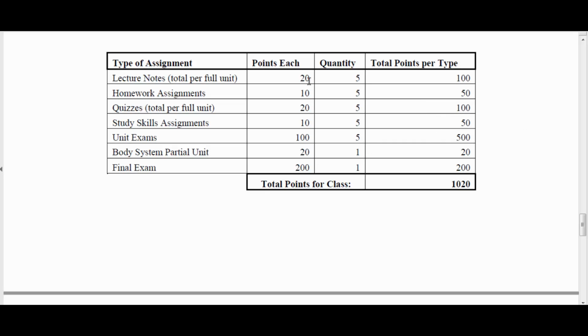So here is a table mentioning the type of assignment, the things that we just went over. So lecture notes, homework assignments, quizzes, study skills assignments, exams. We have a body system partial unit, which we'll go over in the schedule in a moment. And then we have a final exam. These are the points associated with each of those, the quantity of them.